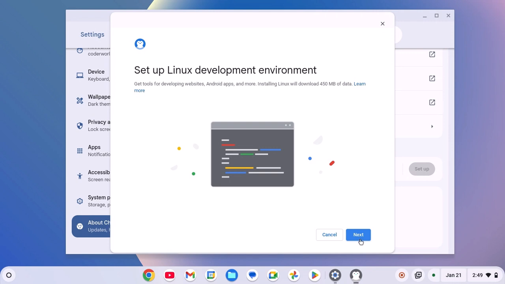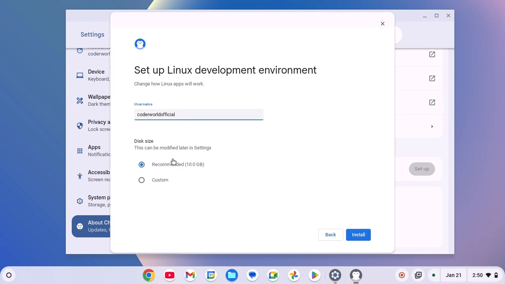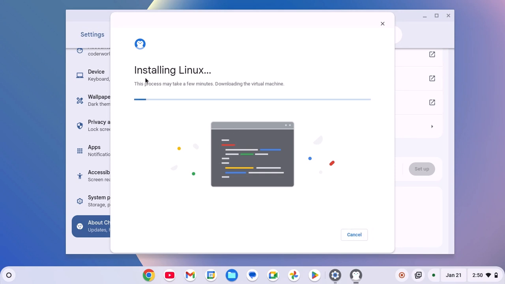Now here click on Next, give a username and select the storage for the Linux Development Environment. 10 GB is recommended by default. However, if you need more storage, then click on Custom, and here simply select the storage you want. Let me go with the 10 GB recommended option. Then click on Install. Here you can see it is installing, so wait for the installation process to complete.